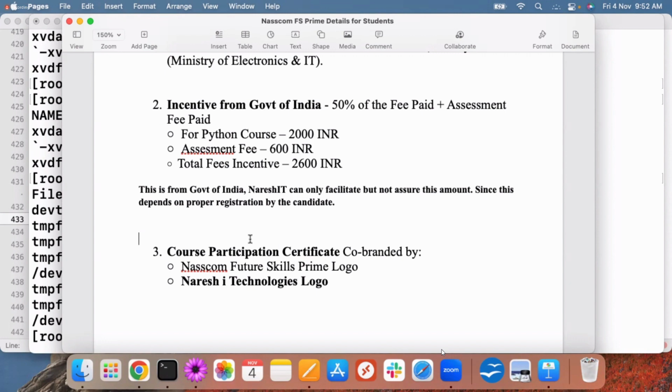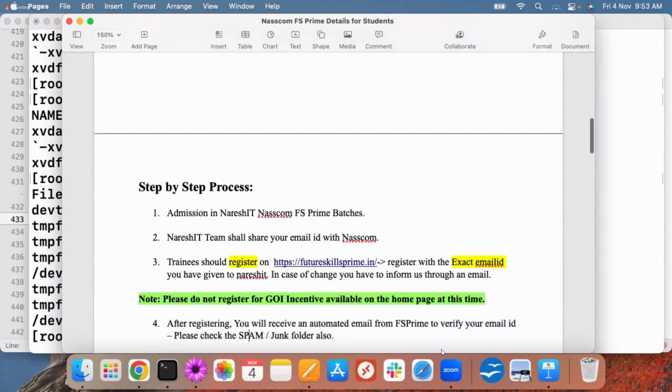Is there anyone beyond Government of India in India? Not it. So when you have that logo and the NASSCOM logo, it should be accepted anywhere in the country for sure. That's the second advantage. Now I'll take you through the step-by-step process, guys, very quickly.